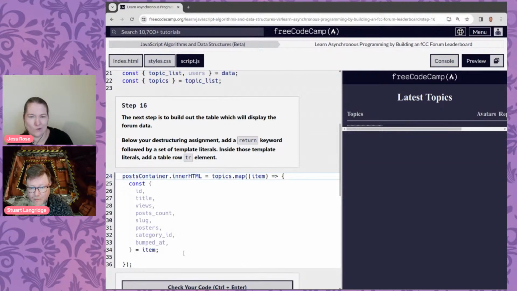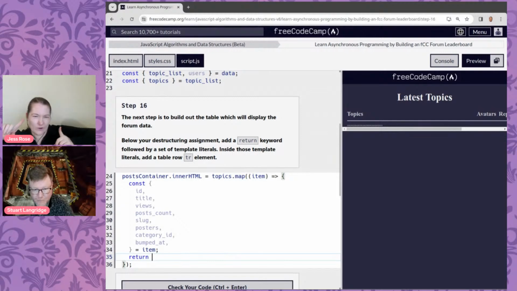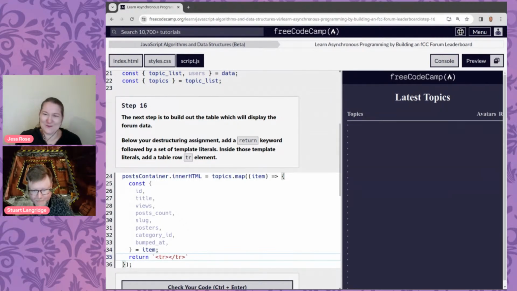Now we're going to build a table. We're going to return, and then template literals, the weird little backticks. We're going to start a new table row, so the backtick, and then the HTML element tr, and then we want to close that tr. It threw all these onto different rows, as you would expect, because for every topic we are now returning tr, end tr.